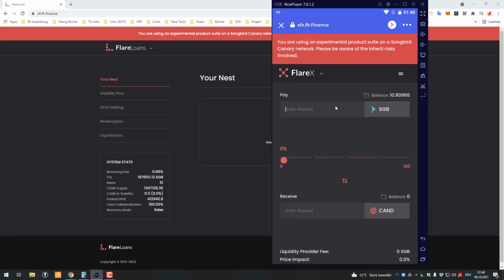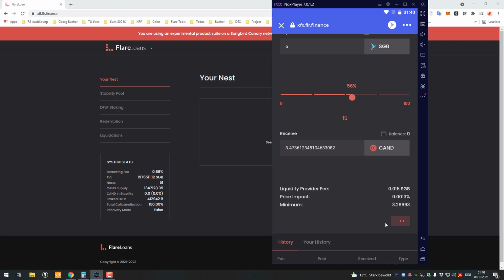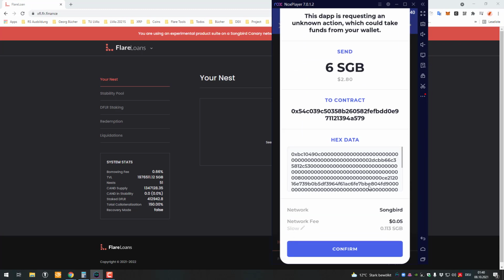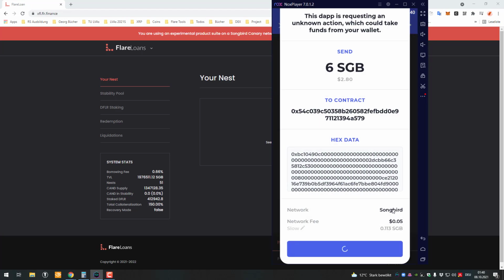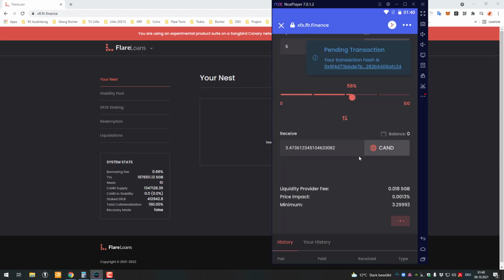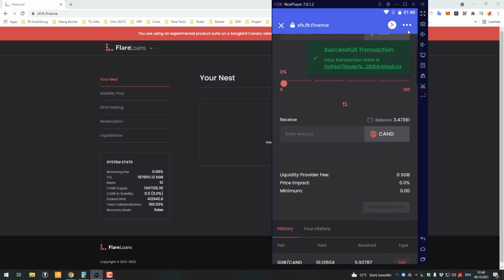Either I could, for example, use the DEX and exchange, let's say, 6 Songbird for a certain amount of Canary dollars. And I can just swap that. And you can see here the transaction. I can sign it on my phone with a super secret password of 123456. And I submit that. And also now back to liquidity mining.